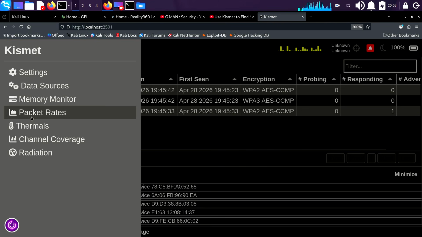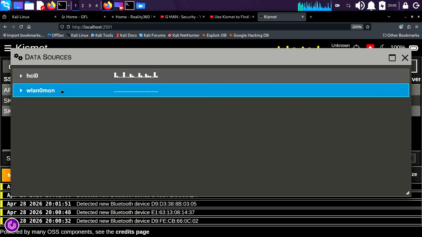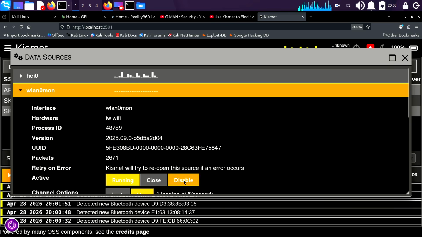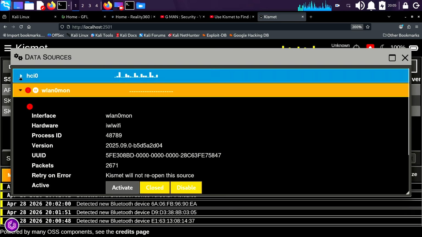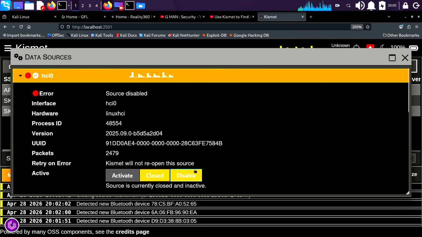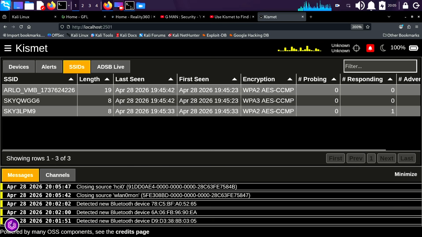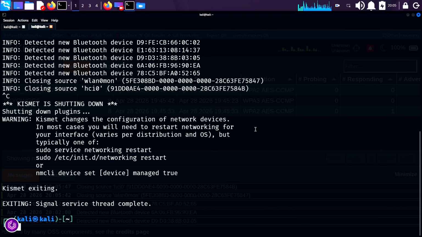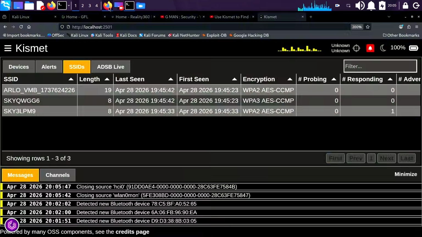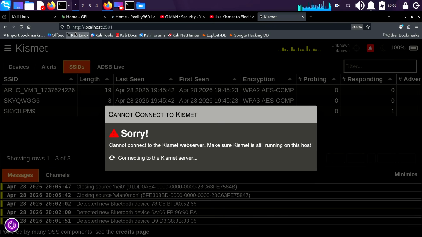The last section of this introduction to Kismet is more for housekeeping. I head back to the data sources area and disable the wireless and Bluetooth monitoring. Once that's finished, I head over to the CLI and cancel the Kismet service. In the browser, I check the Kismet interface and it says sorry, it cannot connect to the Kismet server.